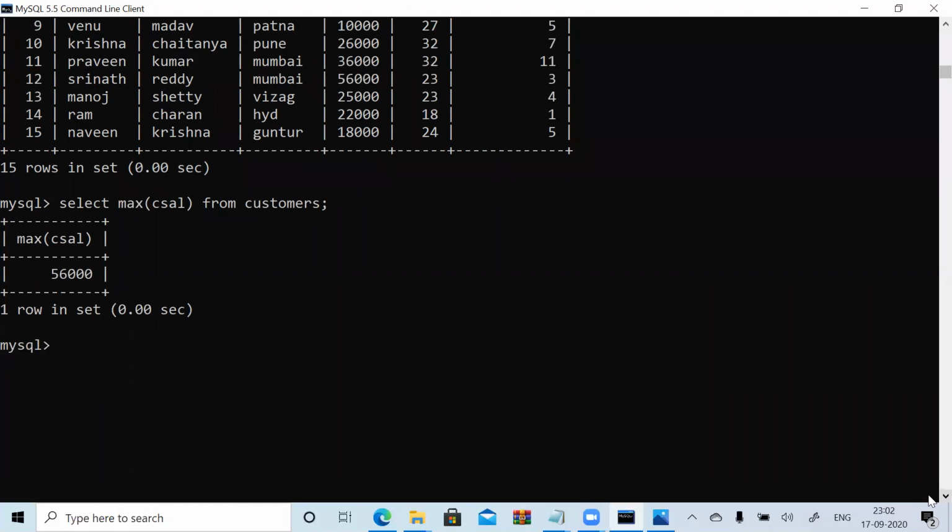Now, how to find out the second maximum salary? Now this should be my inner query, and in my outer query, what I need to write. So just see how I'm going to explain it to you people. Now, this is my inner query.